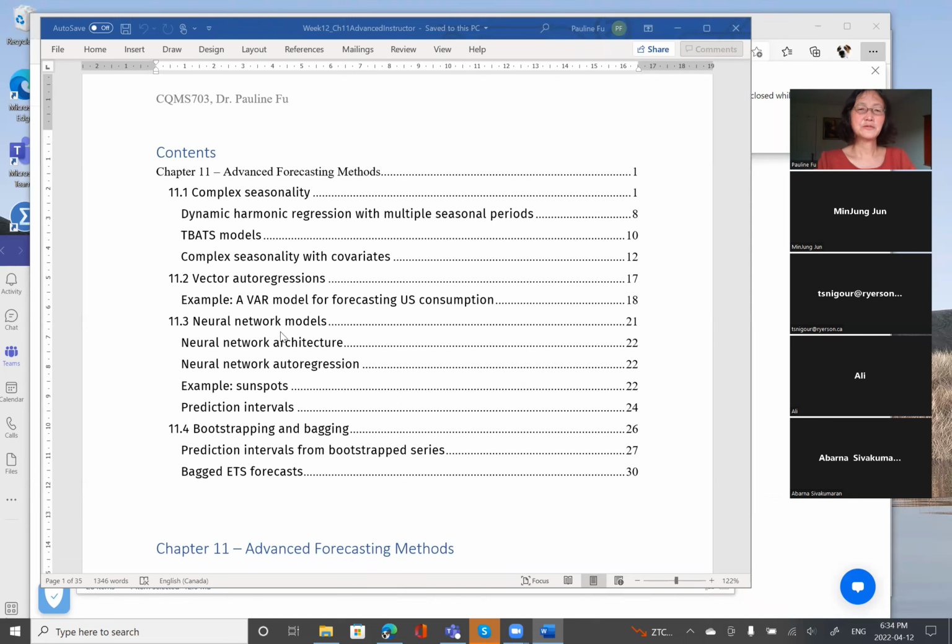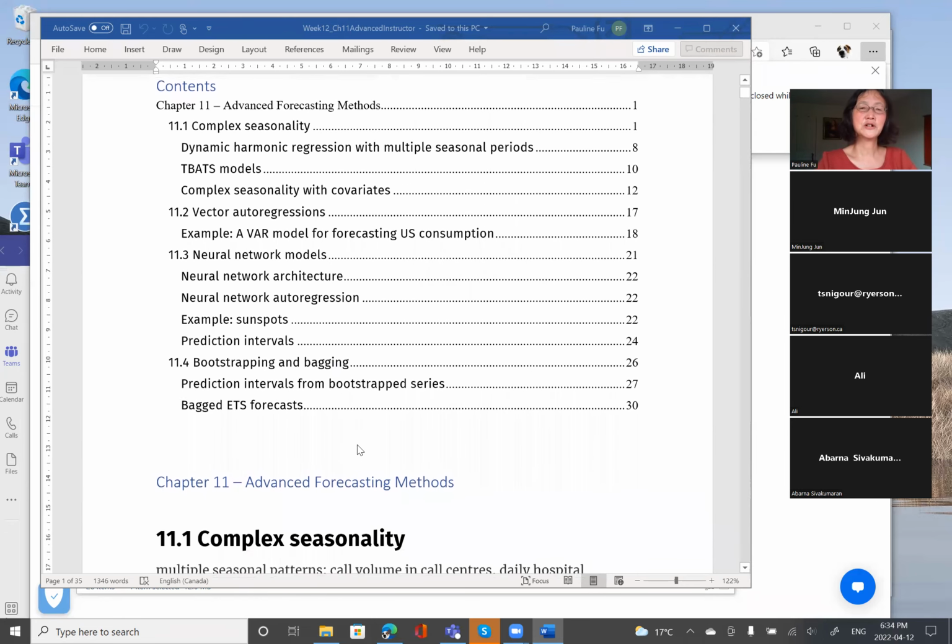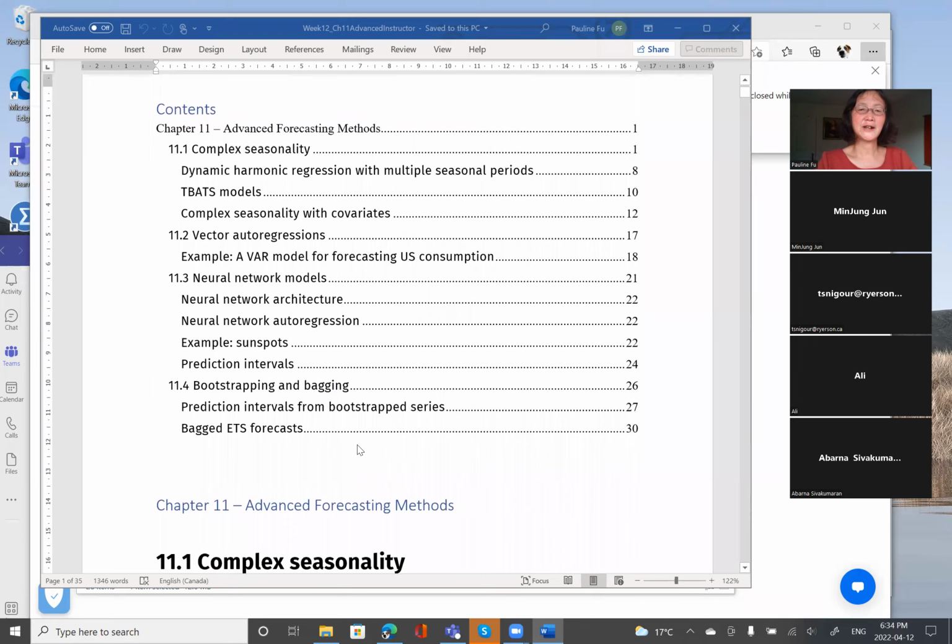And for neural network models, this is a nonlinear regression, and we are going to learn about neural network architecture and neural network autoregressions, and I will use an example of sunspots. The last section is bootstrapping and bagging. We are going to use simulations to generate multiple samples of similar data. Okay, so that is the overview of what we are going to do today.